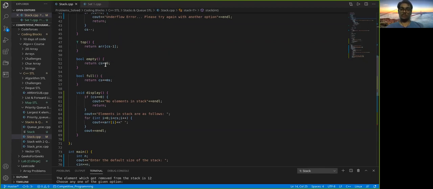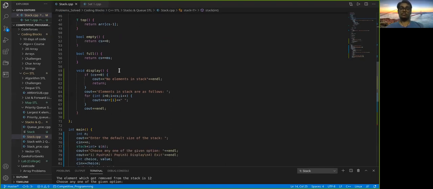So it checks if current size is double equal to 0. If it is empty, it will return 1, that is true. If it's not empty, it returns 0, that is false. Full function says whether the stack is full or not. If current size is equal to maximum size, that's when the stack is full. So in that scenario, this will return 1. Otherwise, this will return 0.